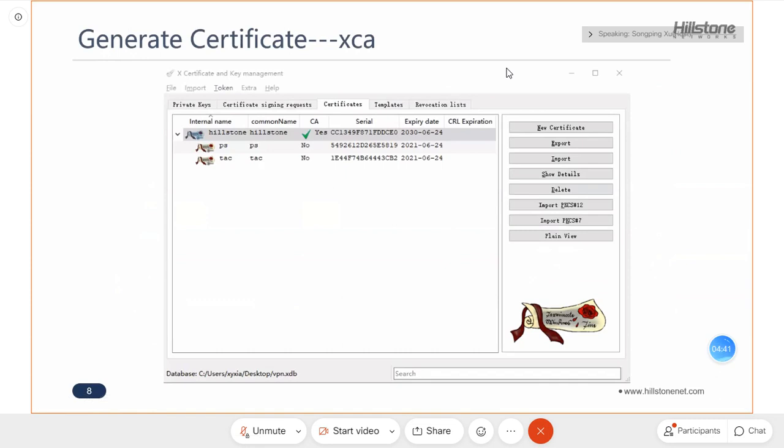And also, you can generate your own CA certificate and client certificate by using the open source tool, which is the XCA, the X certificate and key management. You can use this tool to generate the certificate by yourself as a local CA.